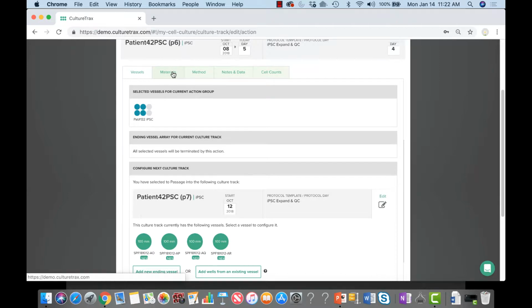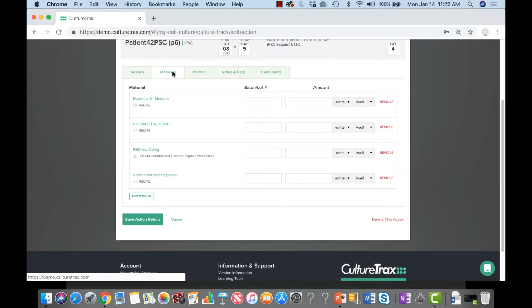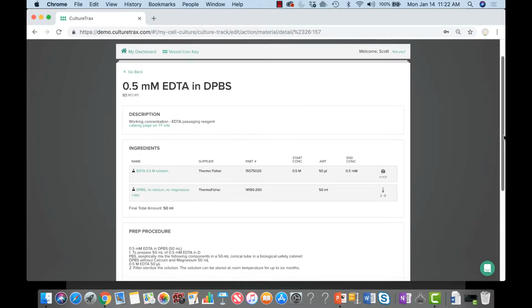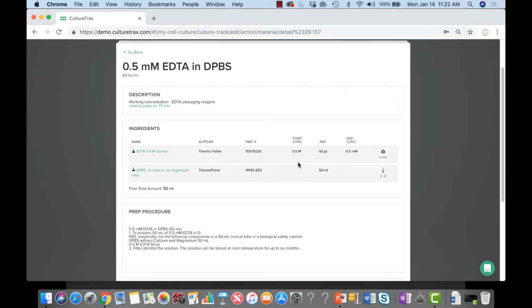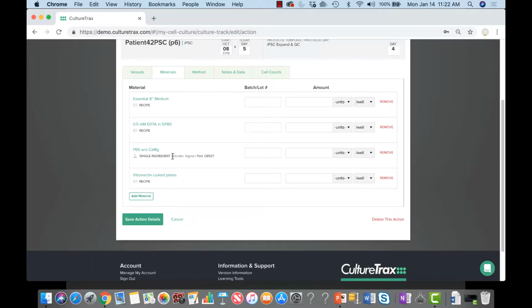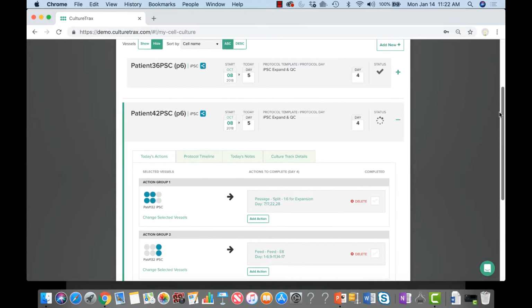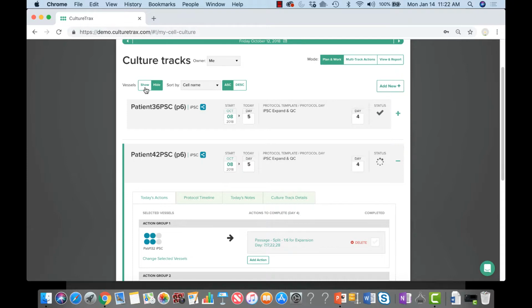Now if I look at the materials for this action, I remember that half millimolar EDTA reagent is out in the lab. With a single click, I can open the recipe and get all of the ingredients, the amounts, and the full prep procedure for this reagent so I can make it if needed. Once I save my action details, there we go.